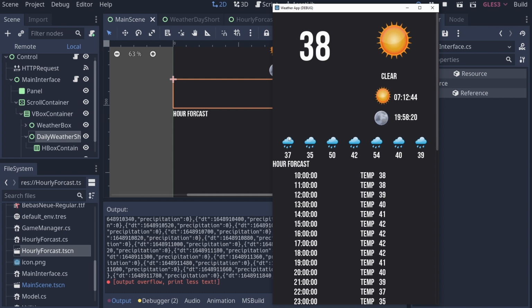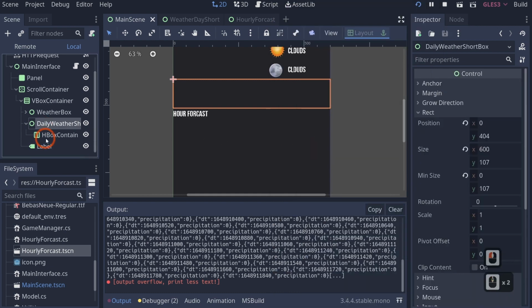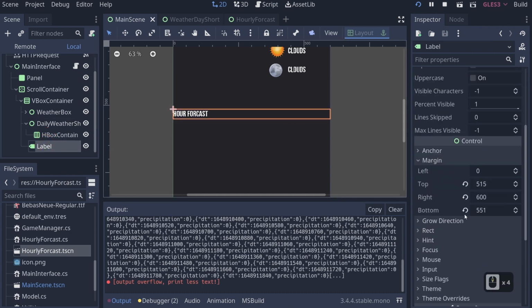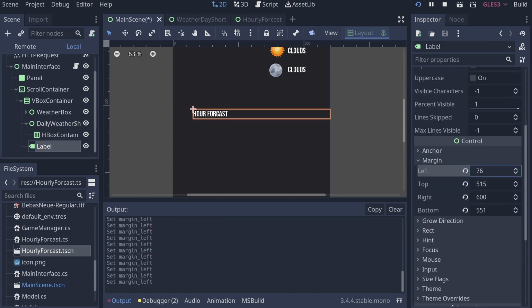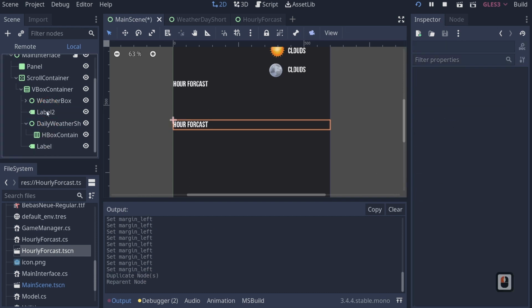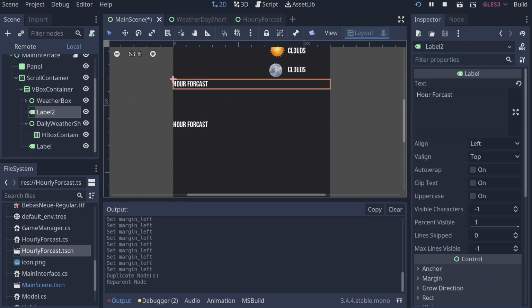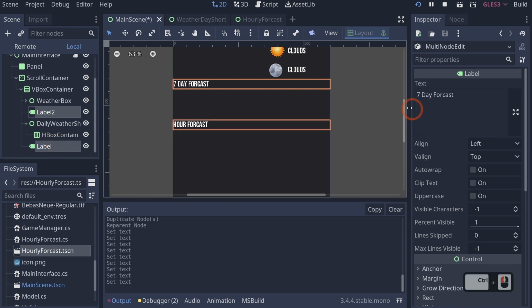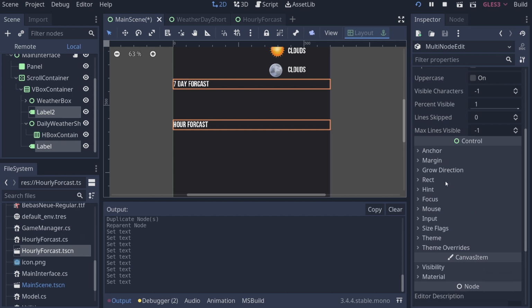So we could put a heading right here that also says 7-day, right? And I think that would be a good idea. We'll pull this away from the wall here. I don't know why it didn't do that. And then we'll just duplicate this label, put it above our daily weather, and call it 7-day forecast. And it's still not wanting me to do it correctly. So I wonder if there's something I need to do on my end.